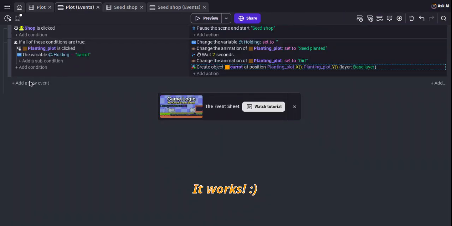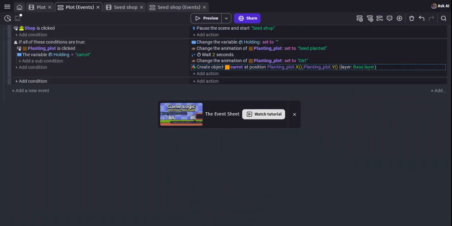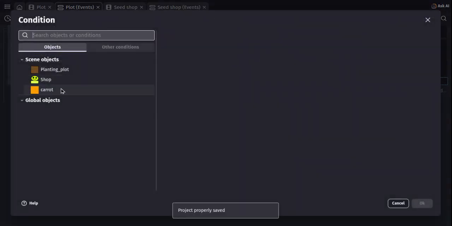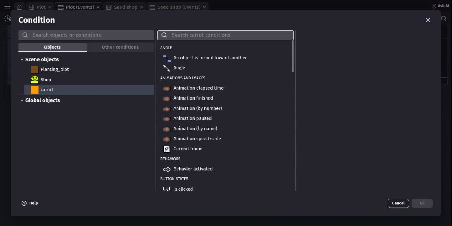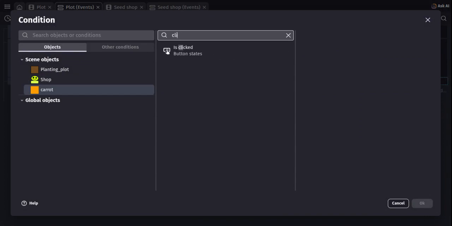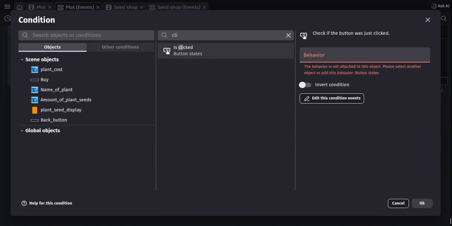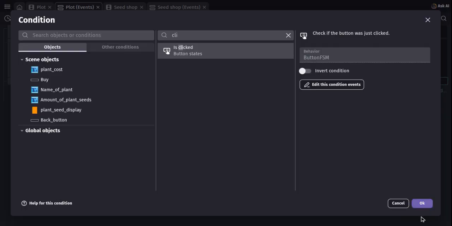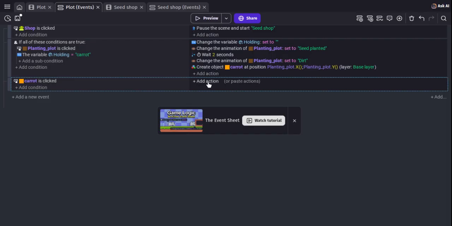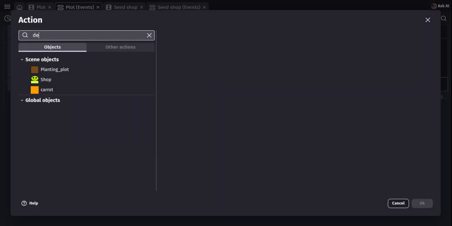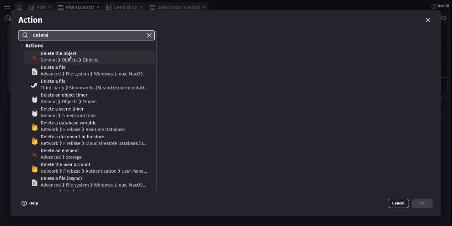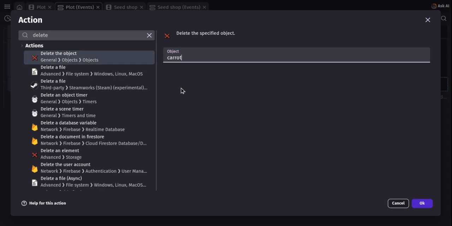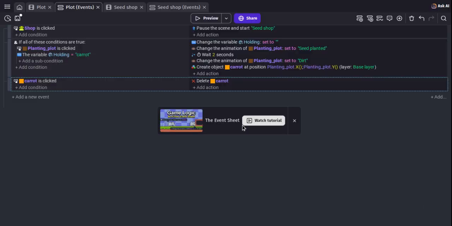Now go to your first scene events. Go to add a new event. Go to add a condition. Now go to carrot, clicked. We're going to go add a condition. We're going to go spell delete. We're going to delete carrot.